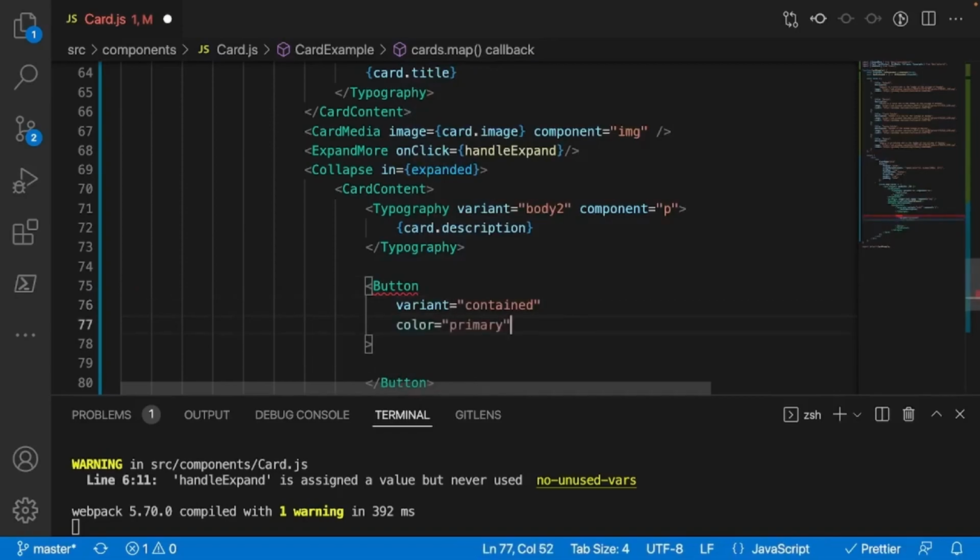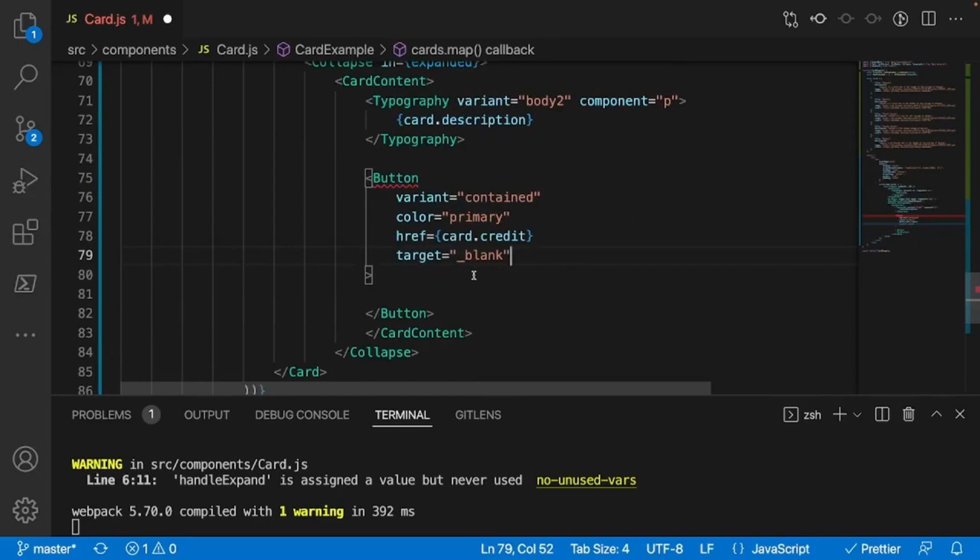We'll give it a color, primary, href. We're going to actually send it to the person who made the actual image, and we'll give it a target of underscore blank so it opens in a new tab. After that, we'll just type in your credit like so. Let's go ahead and import it from Material UI.